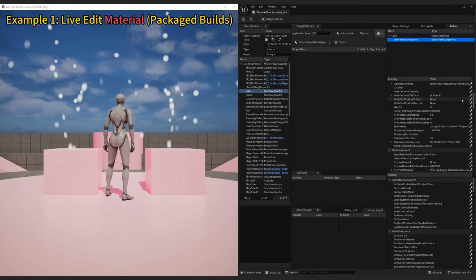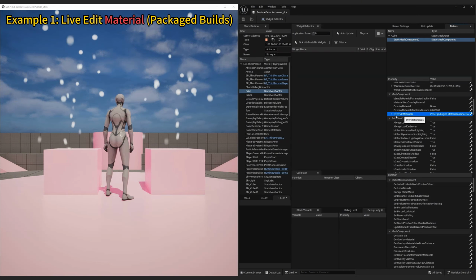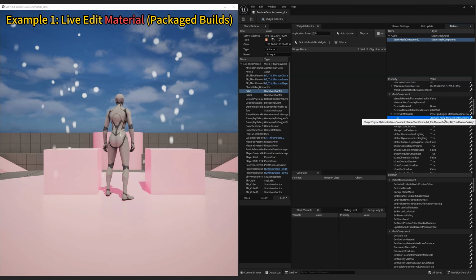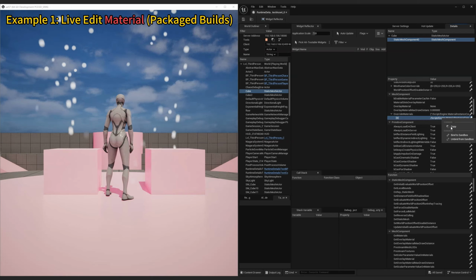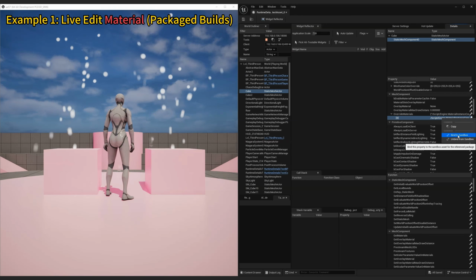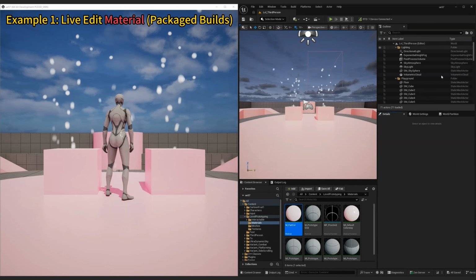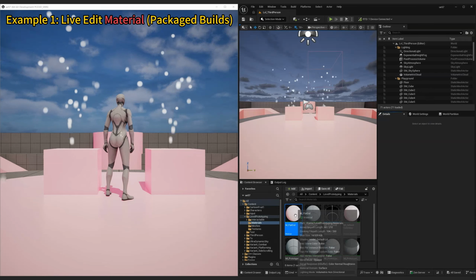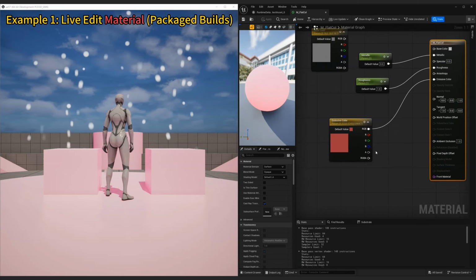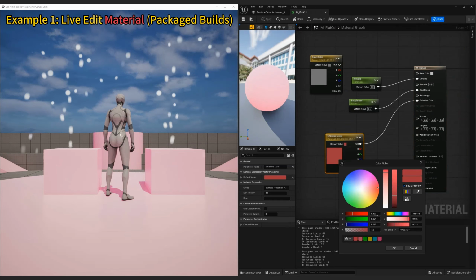We select this static mesh actor. Down in its properties, we locate the static mesh component and find the override materials array. We right-click the first material and select Bind to Sandbox. This isolates this specific component's material reference. Now, we open that material in the editor and change its emissive color.